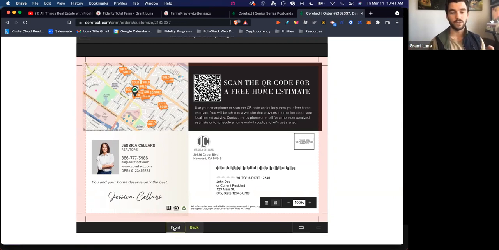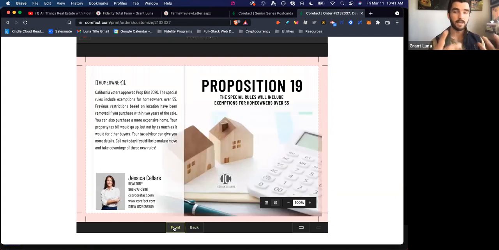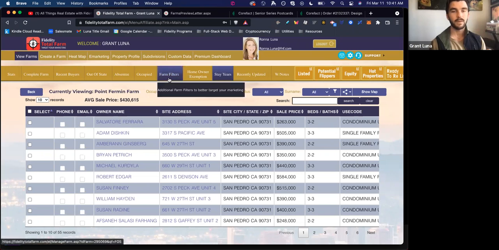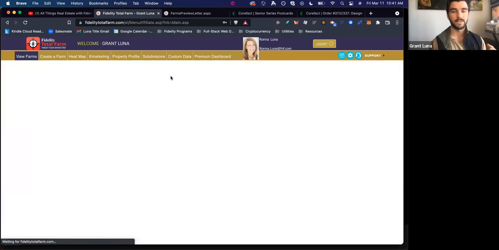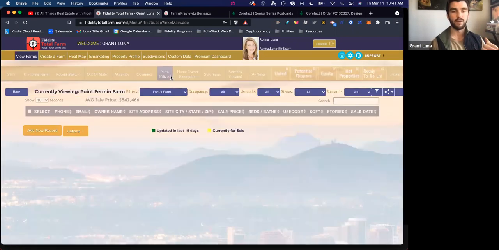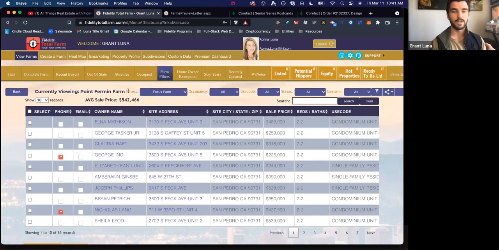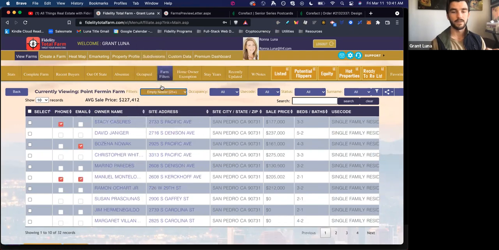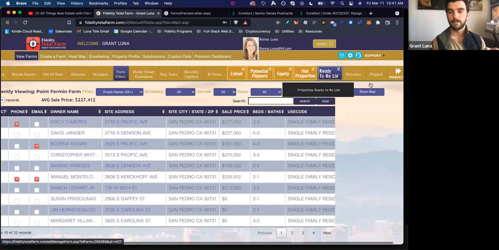So let's say I wanted to use this resource, but I need the data to send it to, right? I need their addresses to upload it into Corfac. So what's nice about Total Farm is it does connect with a lot of other third-party applications and vendors. So let's say I wanted the data for the empty nesters, senior citizens that live in Point Fermin. I'd go to farm filters here and go filters, go empty nesters. So now I have the 32 homeowners.